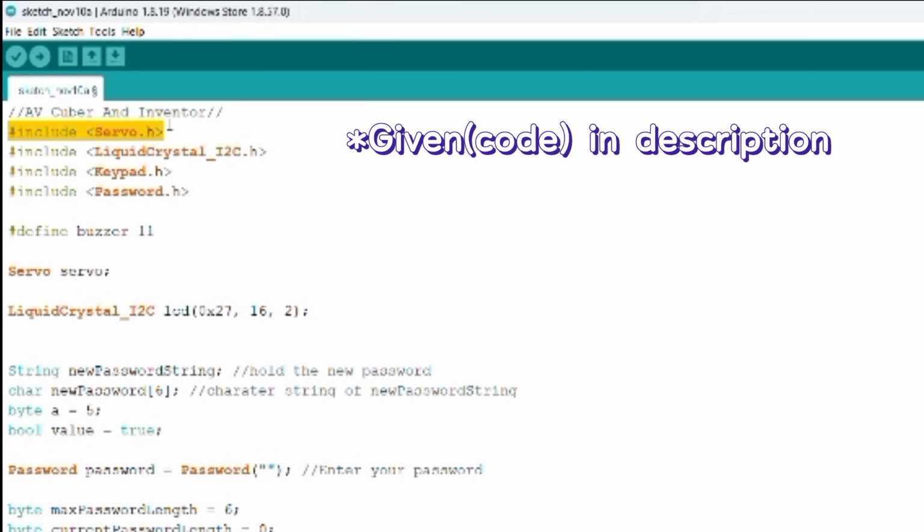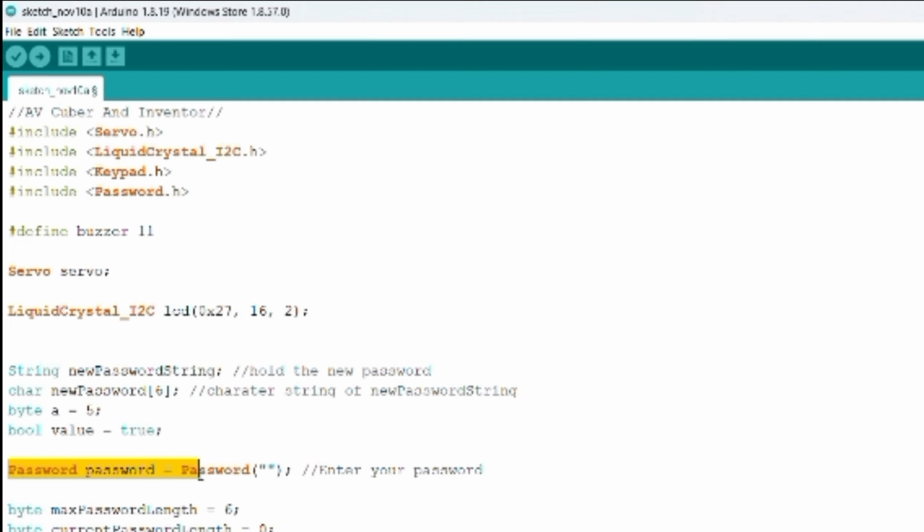We have included servo.h, LiquidCrystal_I2C.h, Keypad.h, and the last but not the least, that is Password.h as our files. I have defined buzzer at pin number 11, and that's the 16x2 LCD display. And here you can see we have to enter the password.